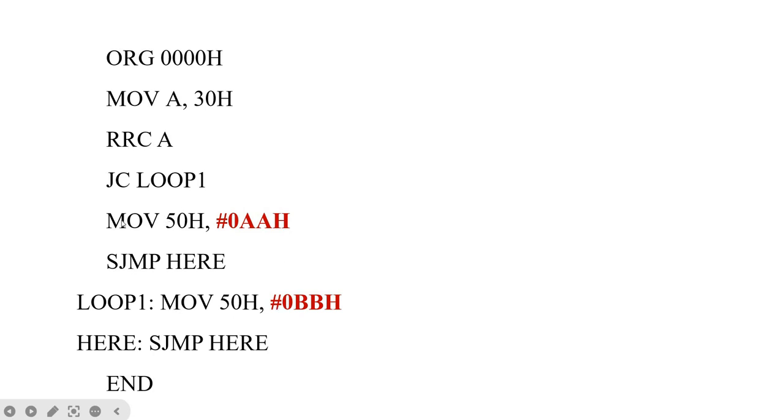Now immediately after executing this instruction, it should not execute the next instruction directly; it has to come to this here colon SJMP here. So we are using an unconditional jump by using the instruction SJMP here. So this is the logic of the program.